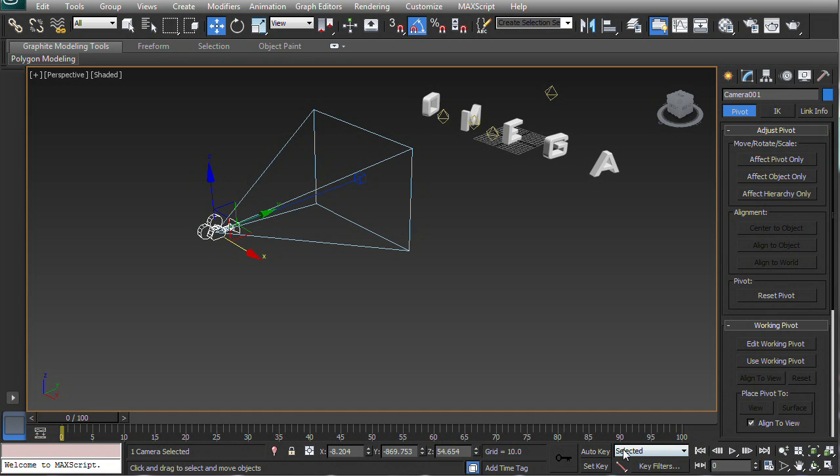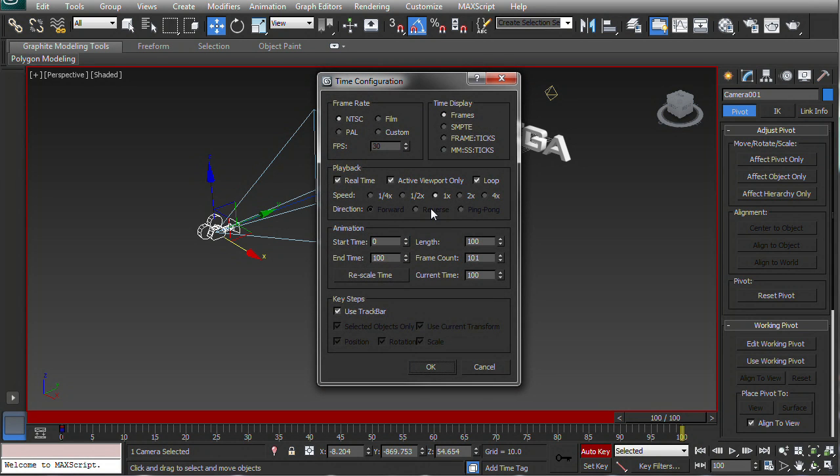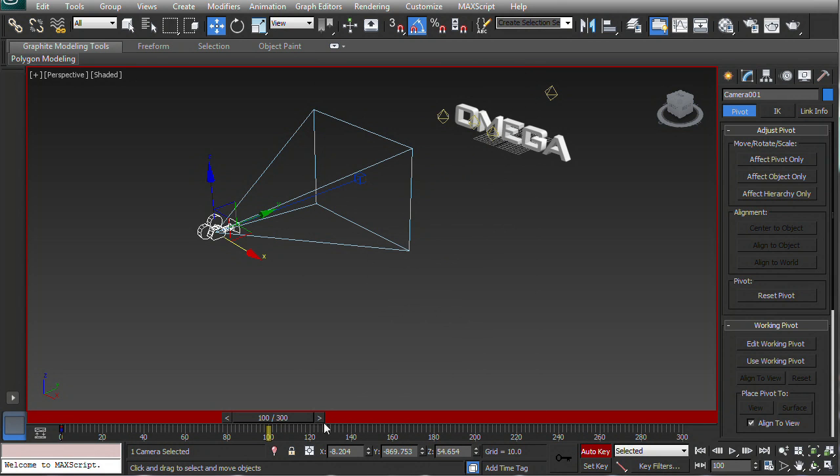So I will turn auto key back on, keyframe for frame 0, and move ahead. Let's see, we want this animation to be about 10 seconds long, so let's open up our time configuration and set the length to 300. 10 seconds at 30 frames a second becomes 300 frames, and we'll press OK.